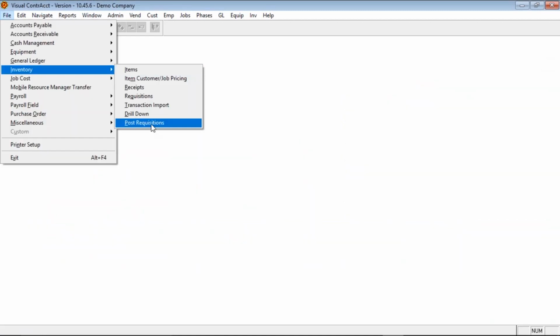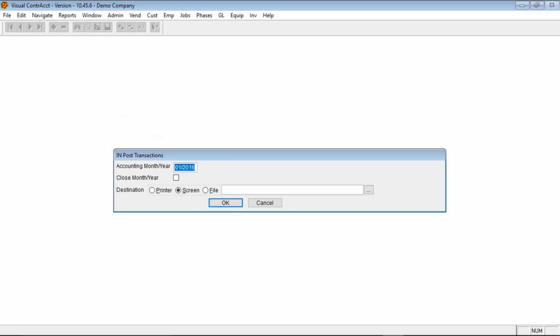You can post requisitions. That's part of the monthly close for inventory. Receipts do not need to be posted because receipts have no general ledger accounting effect, but requisitions do, so they need to be posted. And that's just the same as the other posting steps in the other modules.